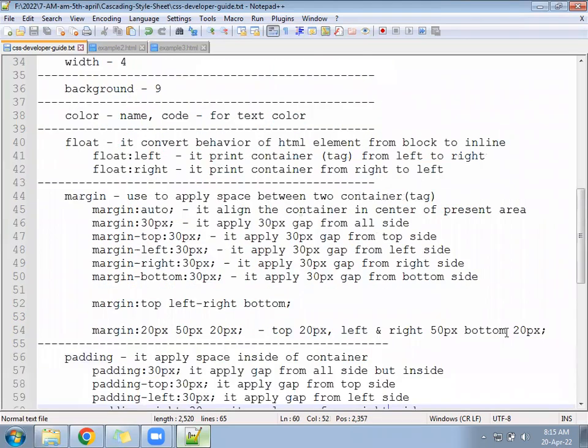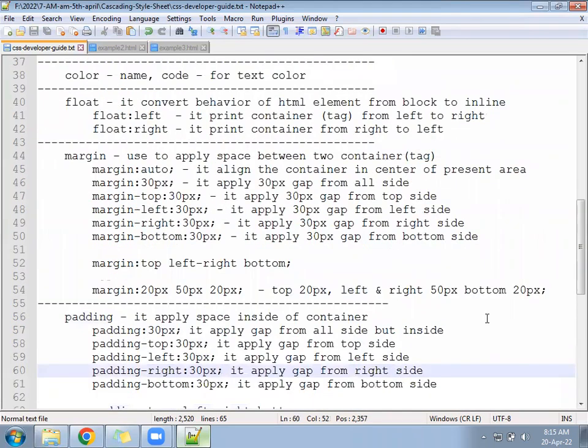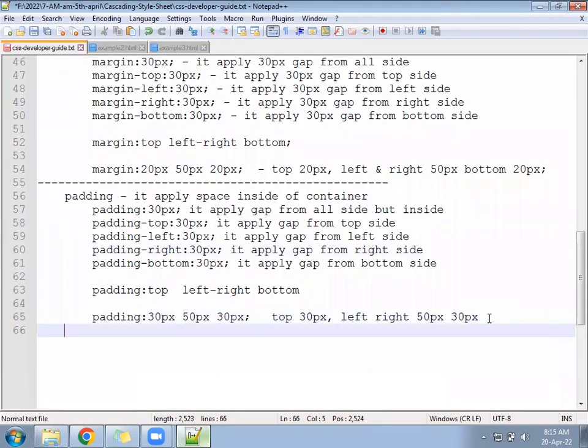We'll implement padding tomorrow. Padding plus some more examples we will create, and after that we will go to internal CSS. Inline is a lengthy process, but property wise it's easy to understand. You will get more idea on that.